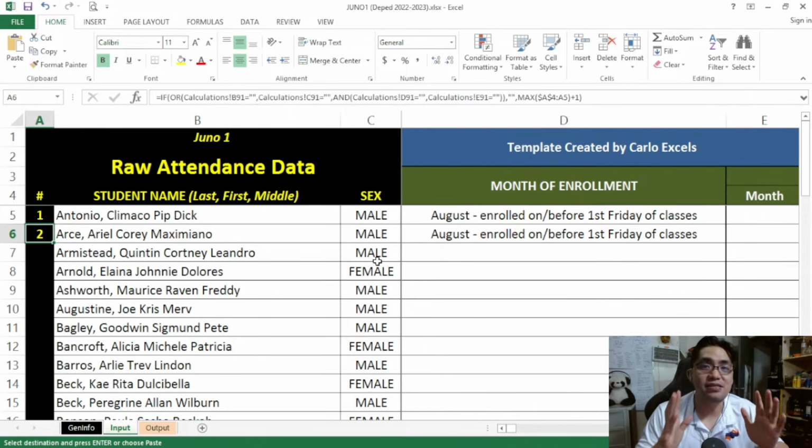The template is not going to detect a student unless you have the name of the student, the sex of the student, and then enrollment details, whether the student enrolled on time, enrolled late, or was a transferee.